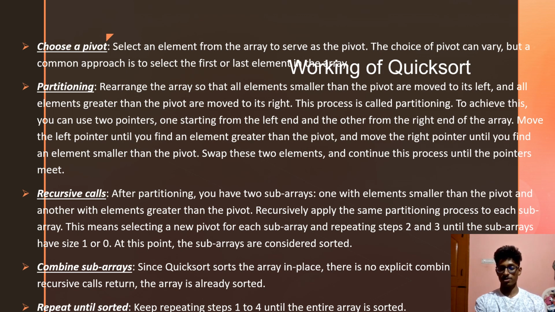So basically, the first step is to select a pivot element, which can be either the last or the first element in an unsorted array. The second step is to partition, where the elements smaller than the pivot are shifted to the left side, and the elements greater than the pivot are shifted to the right side. And by the use of two pointers, you do the partitioning process. When the pointers meet, you divide the unsorted array into two subarrays and repeat the same recursive partitioning process and sort the complete array.